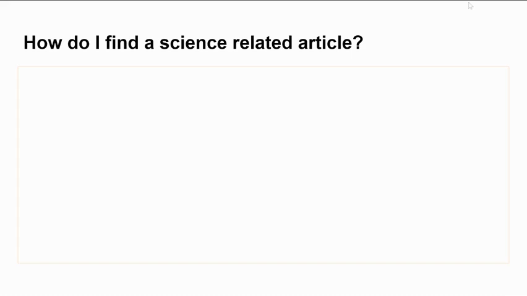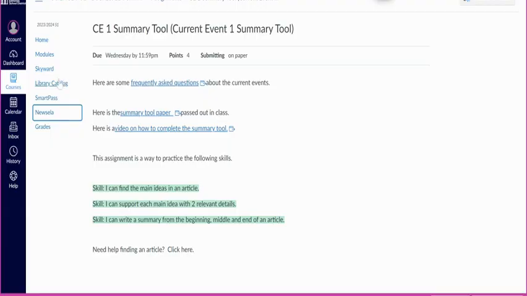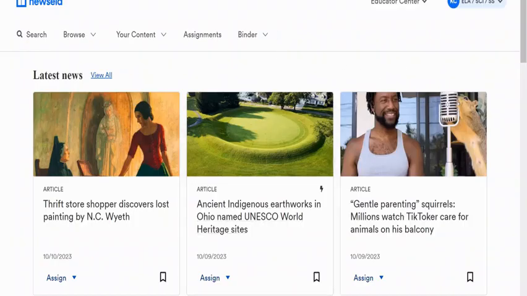About how do you find a science-related article. The first source I want to tell you about is Newsela. What you do is you get the link from Canvas and you can go right from here on the side. When you log in that way, you get your reading level automatically.